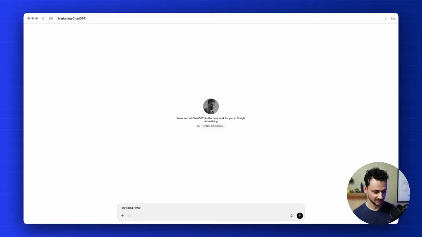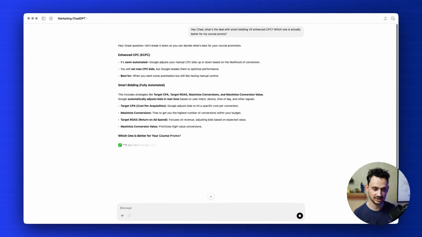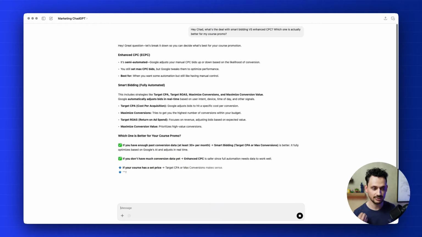what's the deal with smart bidding versus enhanced CPC? Which one is actually better for my course promo?" It works pretty similar to ChatGPT, but it has a few enhancements that I made with the custom configuration, and it makes it much better when it comes to Google Ads.